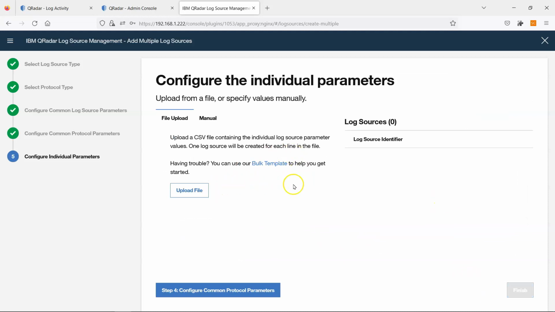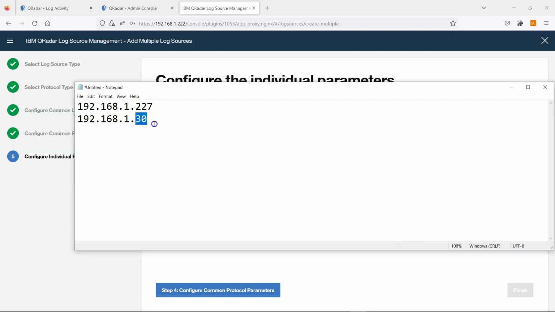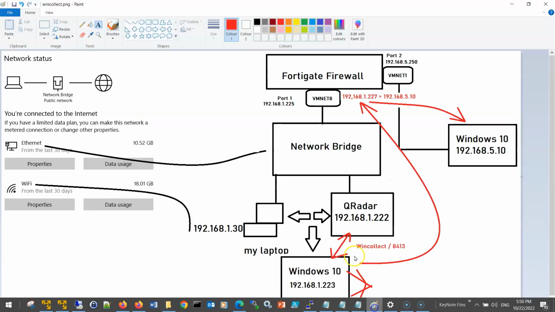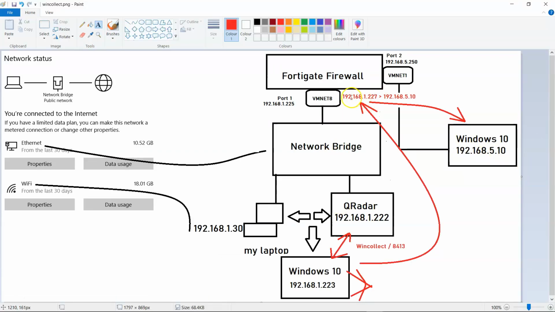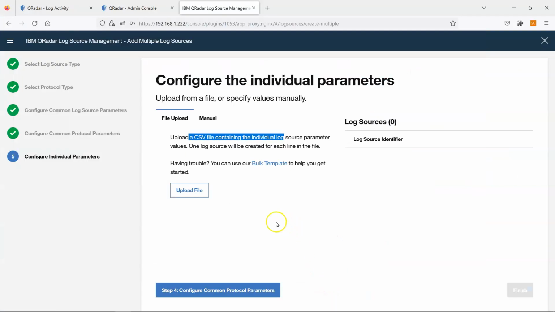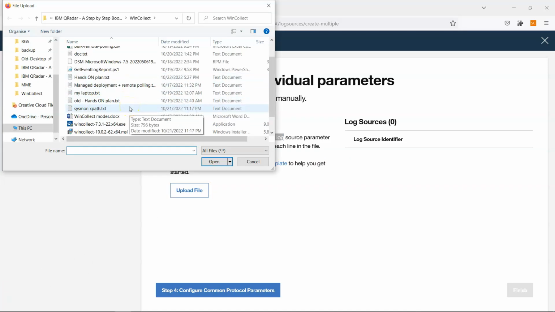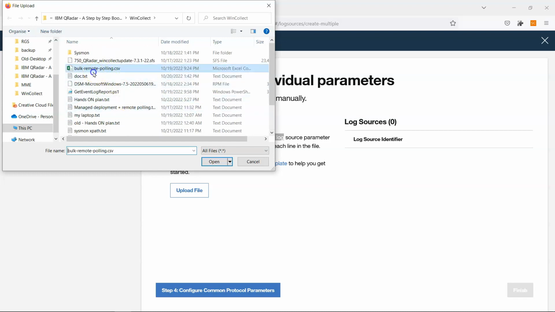Okay, so configure individual parameters. Here it will ask you to upload a CSV file containing the individual log source parameters. So simply it will be a file with the names. So we'll put the IP of our 5.10, which is the visible one, 227, and the IP for my laptop, which is visible already from the 223. Okay, so back, I will upload this file. So I have the file here. I named it like bulk remote polling. Okay, it's a CSV file.